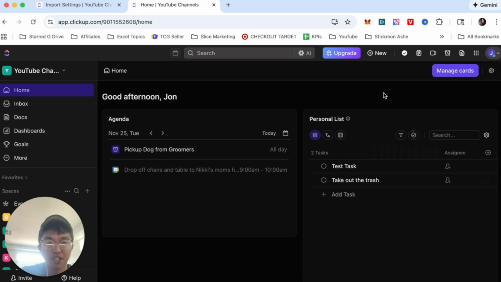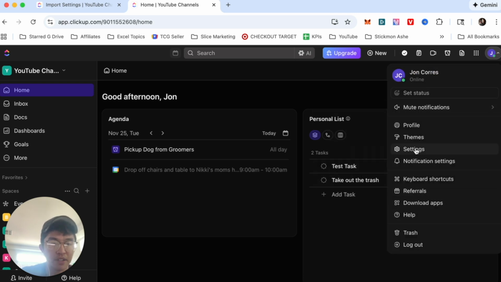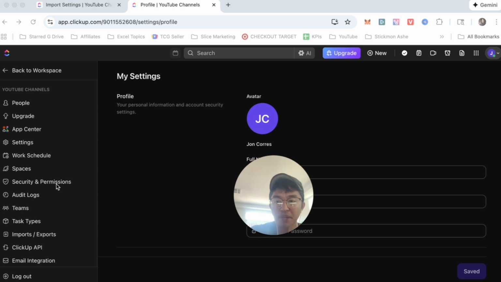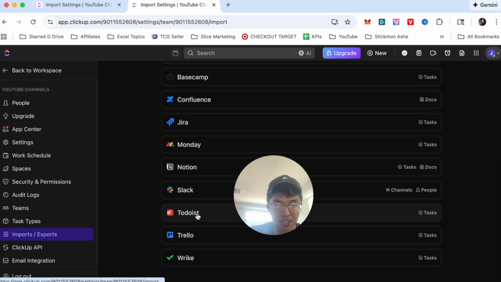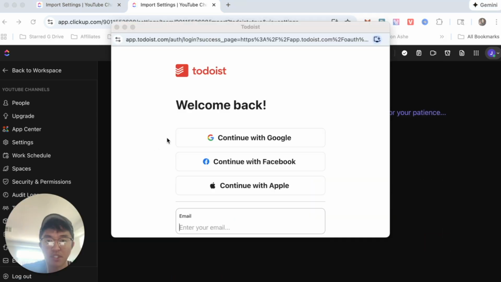Now in order to do this, what you're first going to do is click on the upper right hand corner, your profile icon, then click on Settings. Now from here, on the left-hand side, you want to click on Import/Exports. Then go ahead and scroll down until you find Todoist, which is located right over here. Now what's going to happen is that it's going to prompt you to log into Todoist. And so simply just follow the on-screen prompts so that you can import your data from Todoist all the way over to ClickUp. But that right there, guys, is the best and easiest way that I know of to actually go ahead and import your data from Todoist to ClickUp.